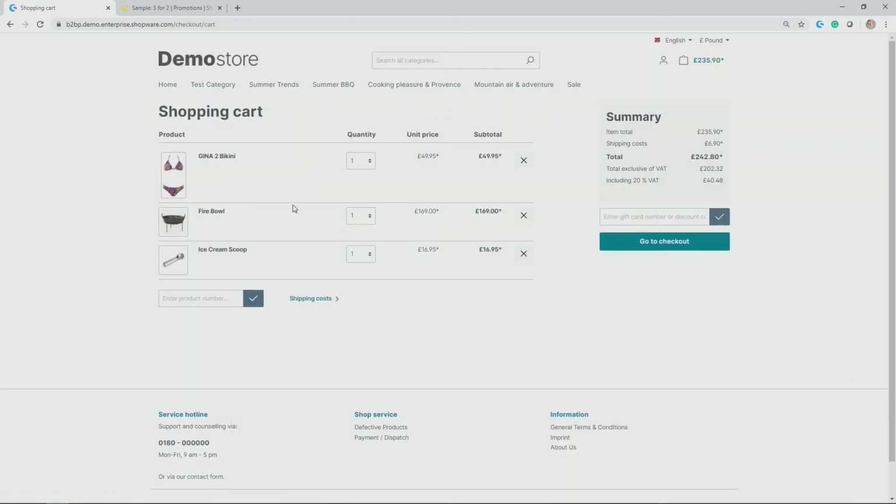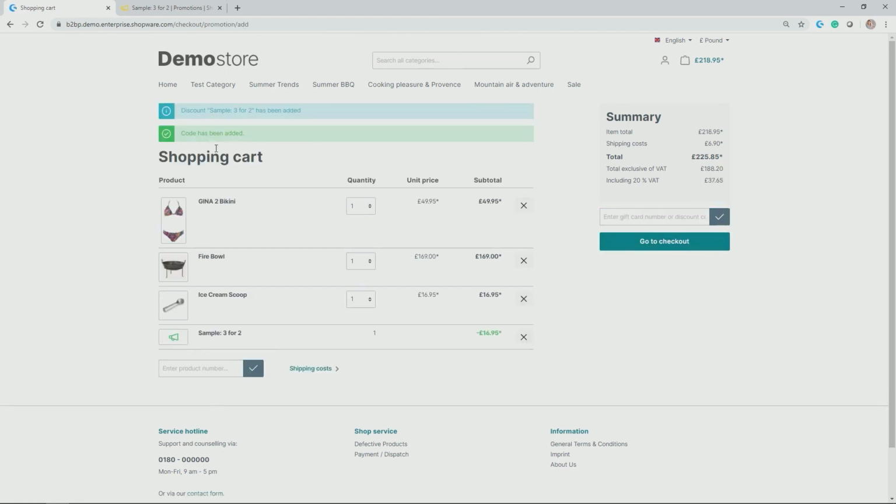As you can see here, in my case, the cheapest product is definitely the Ice Cream Scoop. And if I use my 3 for 2 discount code now, this one should become for free. Perfect. Discount sample 3 for 2 has been added. Code has been added. And thus you see the cheapest one, in this case, the Ice Cream Scoop, was deducted.